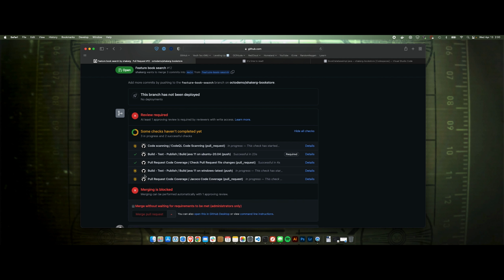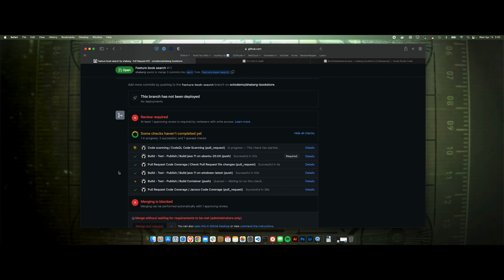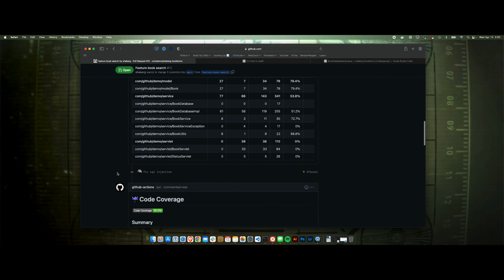You're going to have to wait just a couple of seconds for this compiling to complete, and then we'll be able to go ahead and submit this as a merge request or pull request to merge as well.